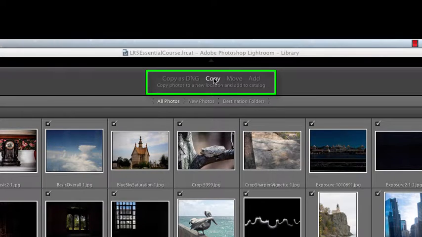The second way is to copy the photos to a new location and then add them to the catalog. And that's okay, but I feel like if you do that, you don't really have a good feel for where the photos went and the location of the photos. And so I don't use that one. Move moves the photos to a new location and add to the catalog, and I also don't use that one. The one I use is add.